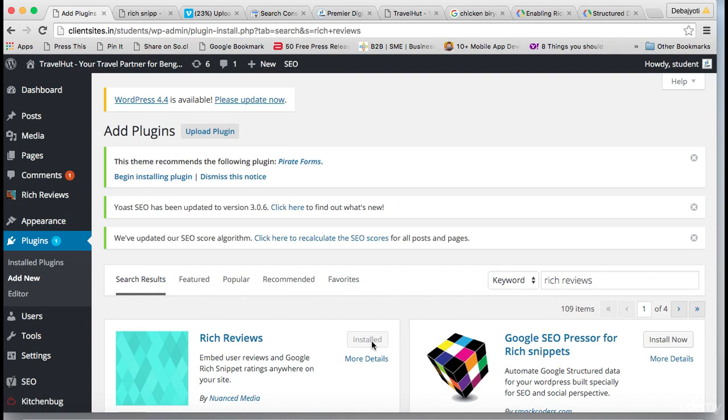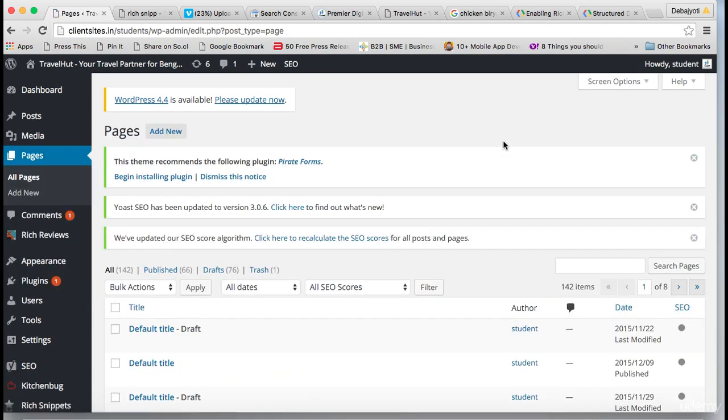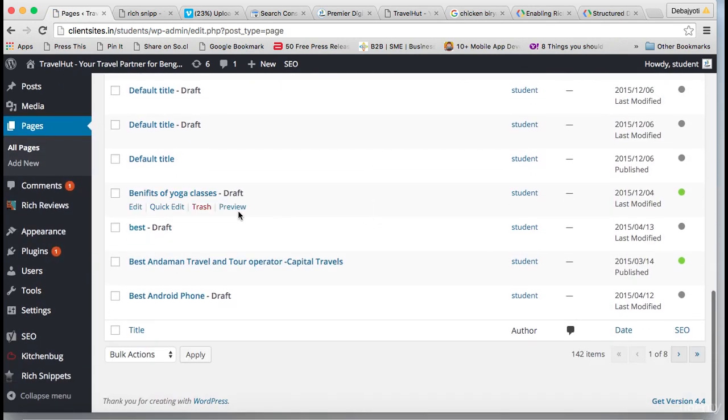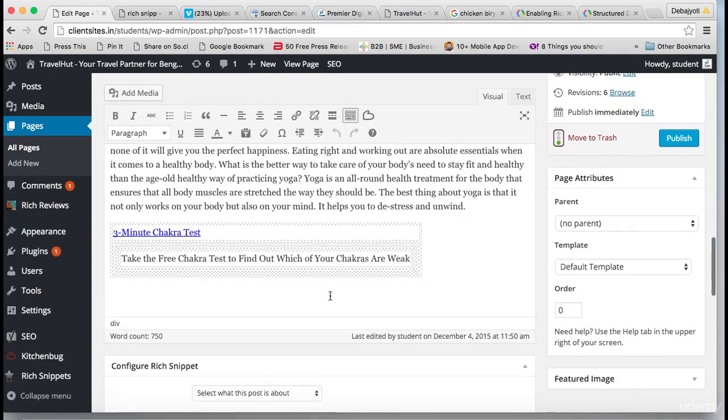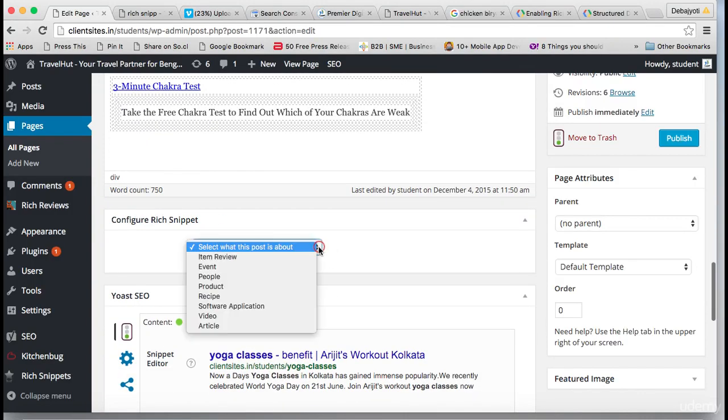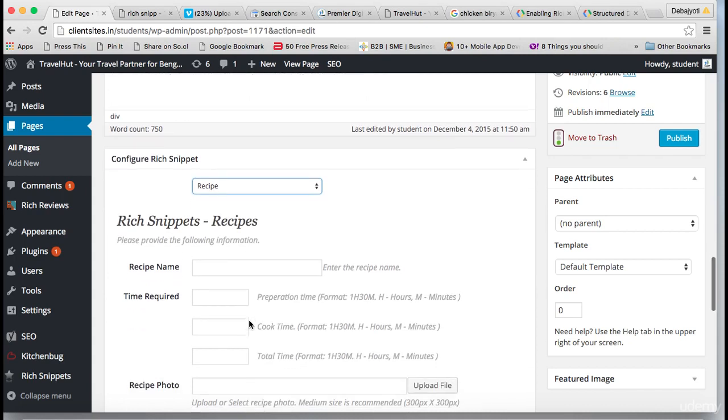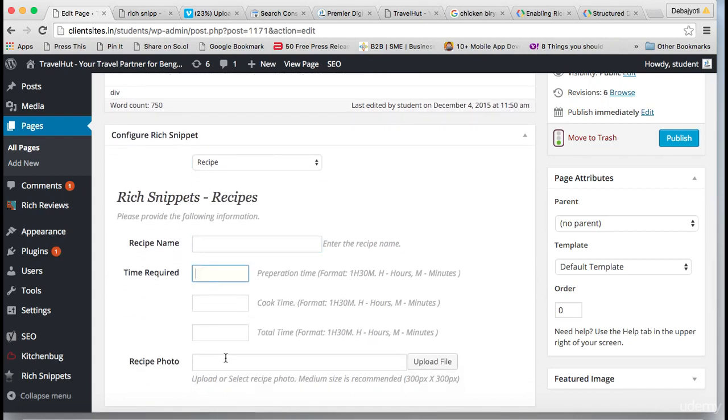Now how you can check it: you click on any of the pages and you go to the bottom of the page. Any complete page we can click. So, Benefits of Yoga Classes, we click on this. Now you can see over here, if you go to the bottom of the page, configure rich snippet, you can see, select what this post is about. It's item review, event, people, product, recipe. So if you click on recipe, you get a form here. So you have to put the recipe name, time required, and the recipe photo, cook time and total time.